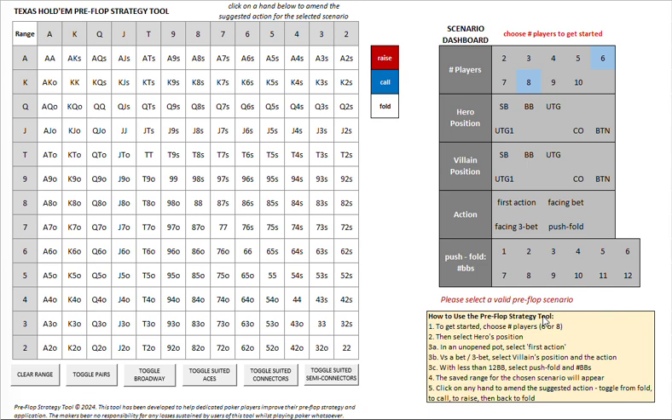So I'll just talk about, first of all, to get started, choose your number of players. So at the moment you can choose 6 or 8. I tend to play 8 ring games, so I'll choose 8. You can see the positions light up with the colors, and then the positions are filled in as well. I'm going to explain the different scenarios you can select. So the different action buttons are here.